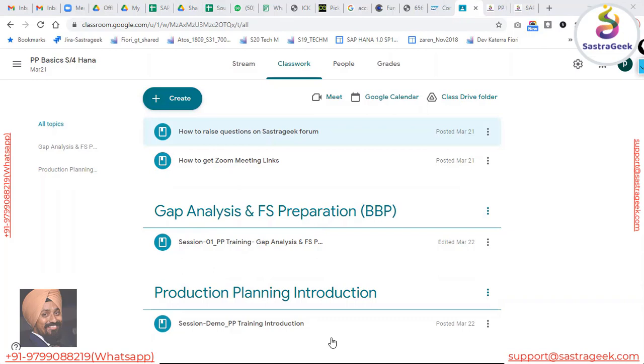Parminder, just one quick question. By SAP standard books, you meant the T books like the T421 and 422? Is that what you meant? Yes. Okay, got it. Thanks.